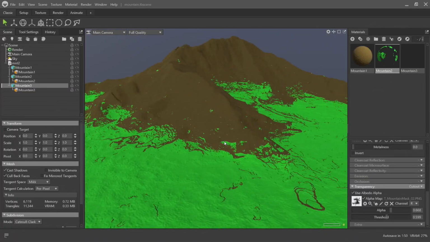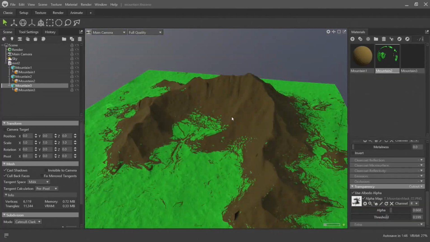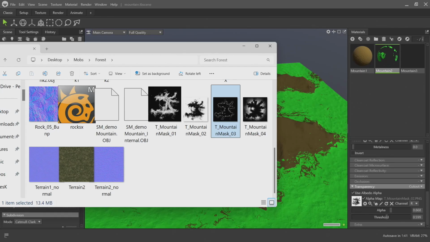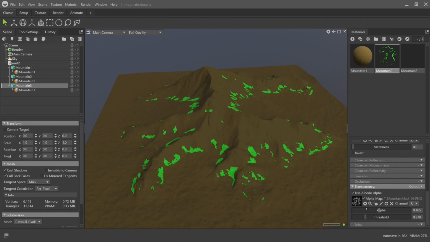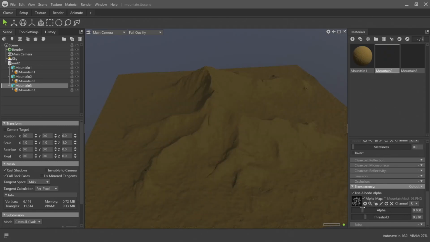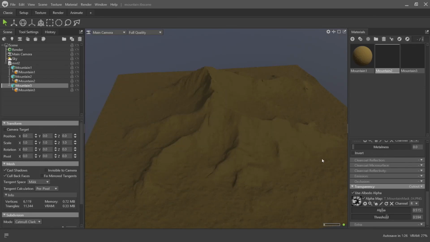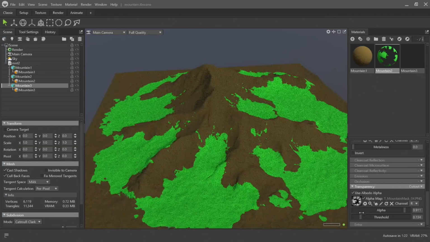Got like grass and then dirt mountain. Alright, let me just try these other 2 images real quick again to see. I think the dirt mountain is the better option. That's pretty good.